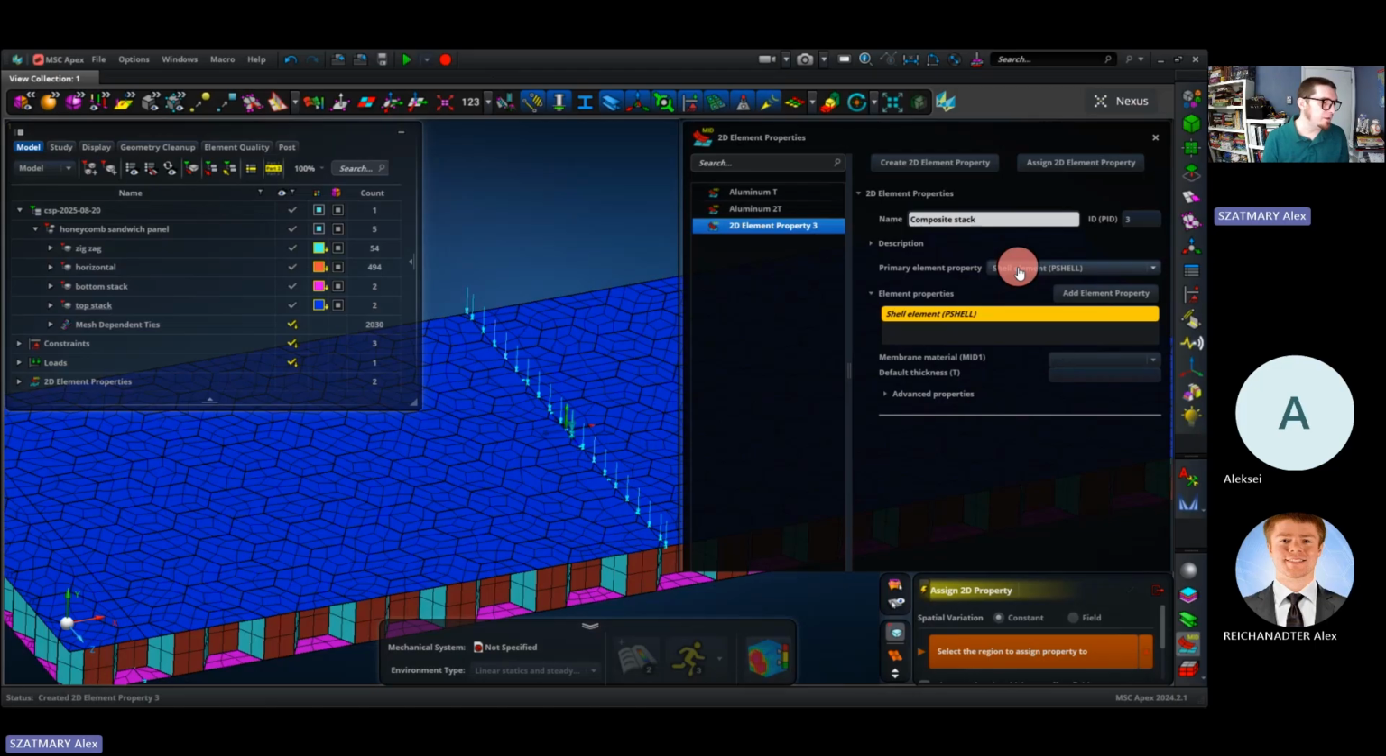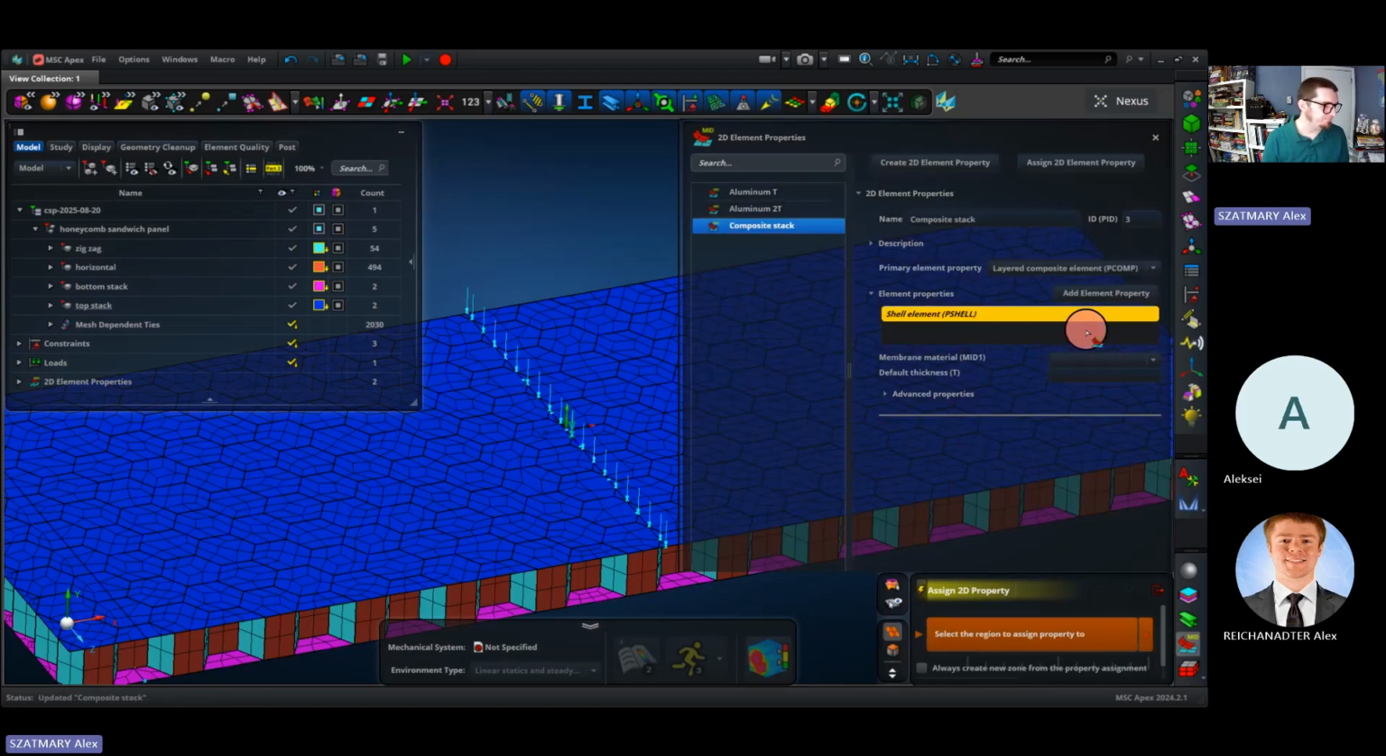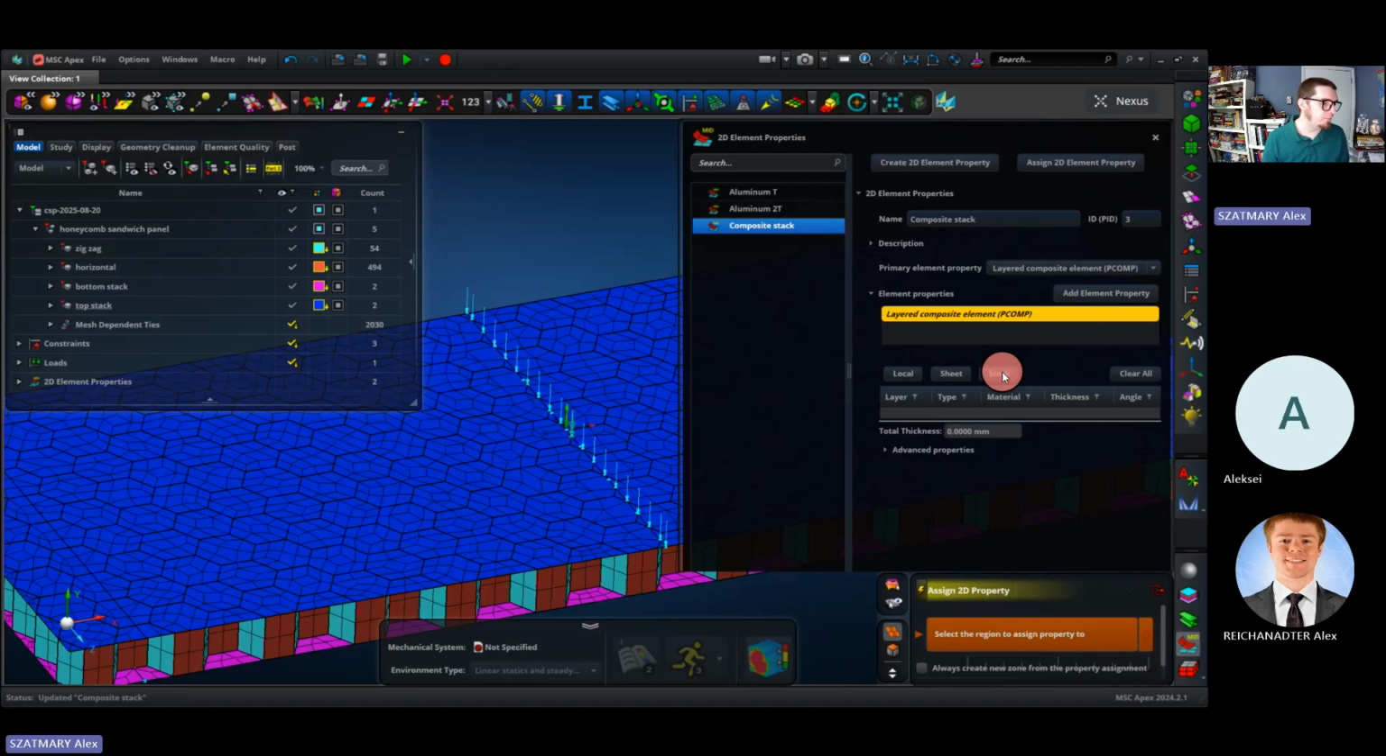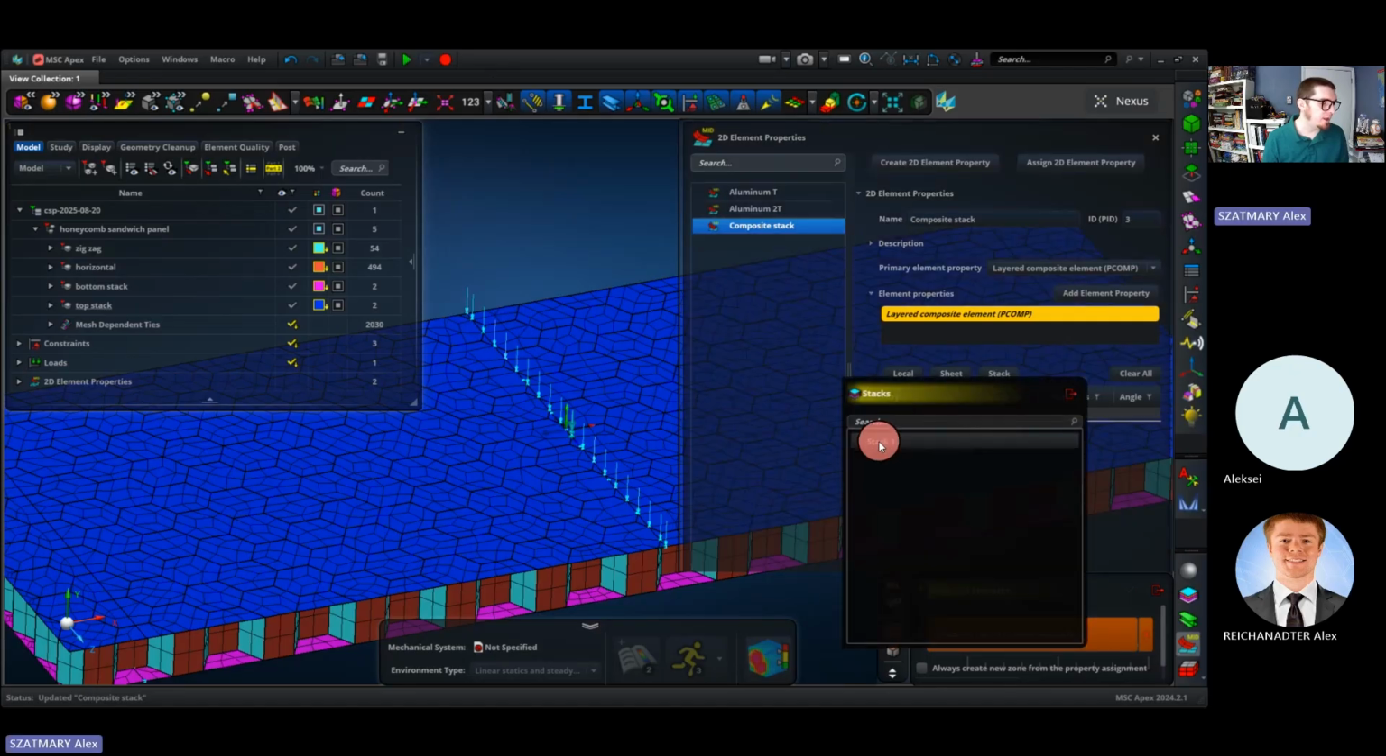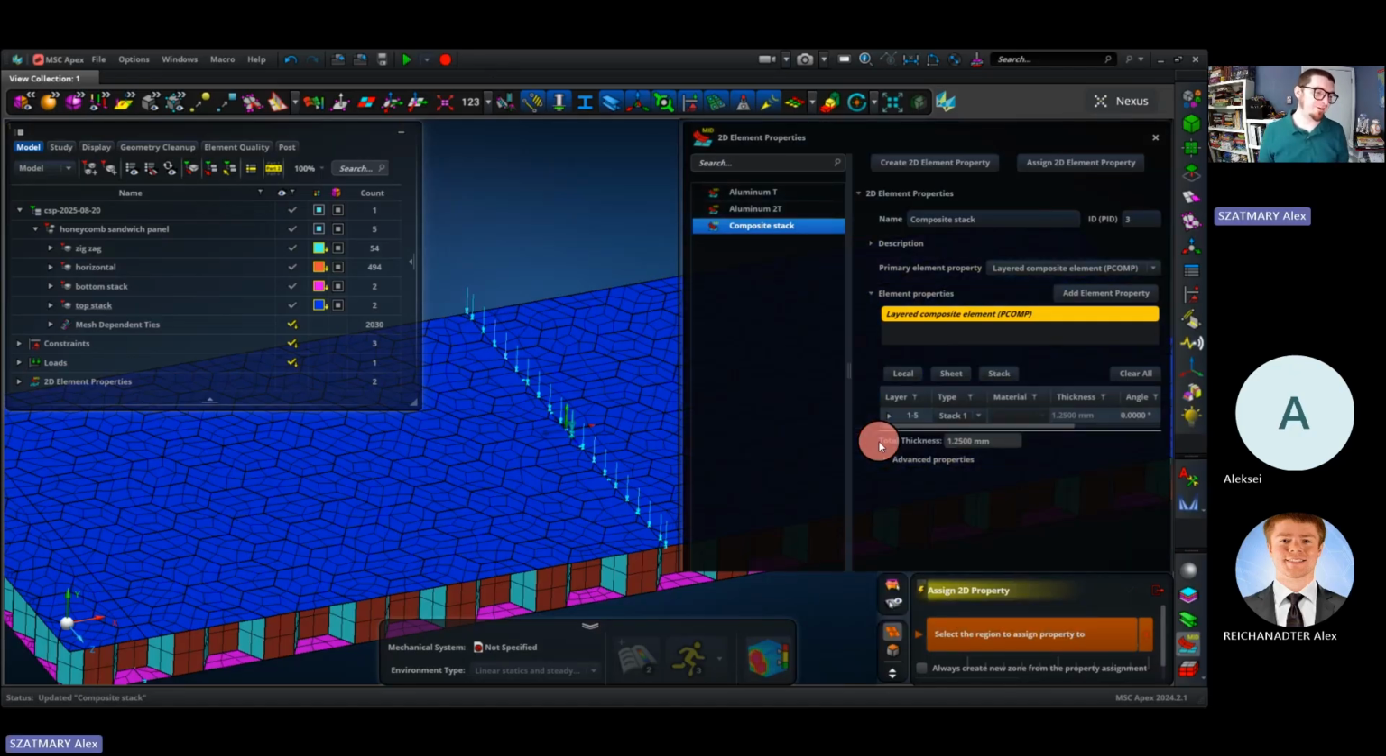And I'm going to, instead of doing P shell, do composites and click P comp. And I can click stack to import that stack that I'd created. And actually, I could do the entire composites workflow of creating sheets right in this interface by clicking local, but it's a little bit small.